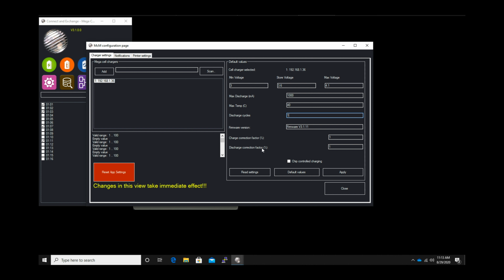Now once you have that, you can calculate the difference in the percentage, and that percentage can be added here. So let's say the charger is 10% off. You can choose to do a charge correction of 10% if it's too low, or you can do a minus 10% if it's too high. This allows you to match your megacell charger with anything that you have currently running in your environment. Now, as a beginner, leave these parameters to just 1. And you'll be fine.